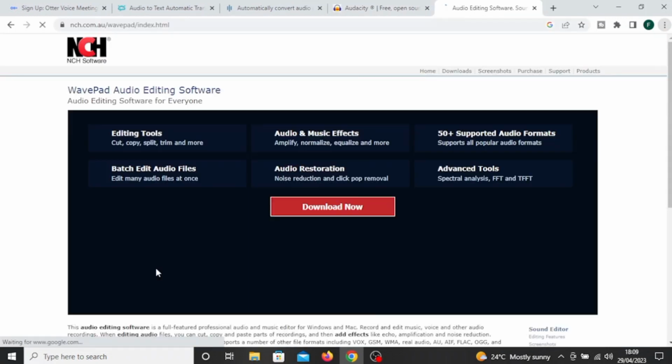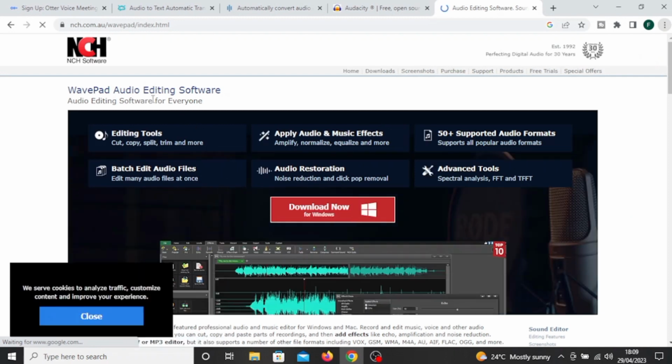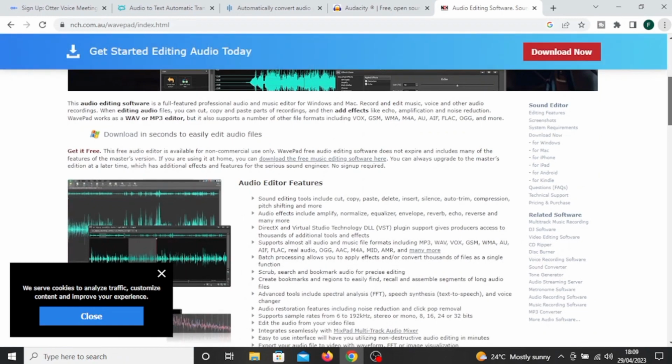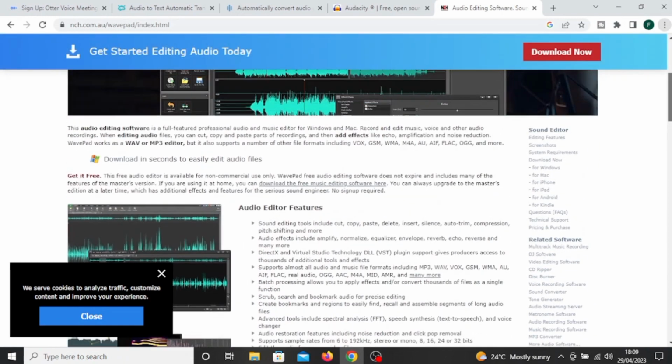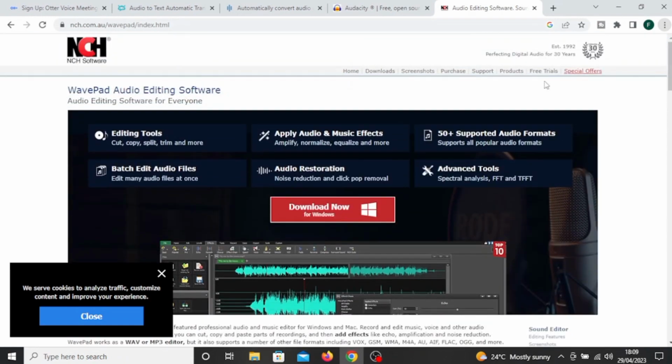And the next is called WavePad. WavePad is a software which enables you to record and edit audio files, and it will also help you in background noise reduction. It's a very good software. You can use it on Windows, Mac, and Linux, and it is free to use.